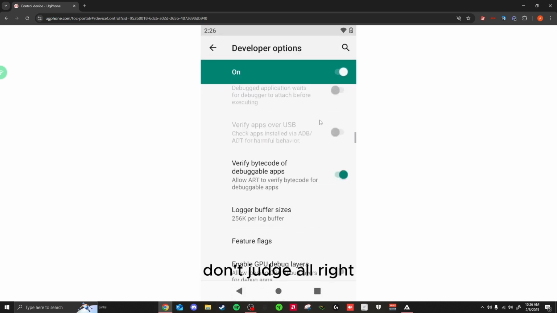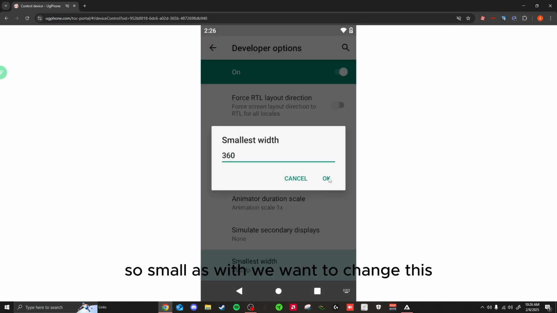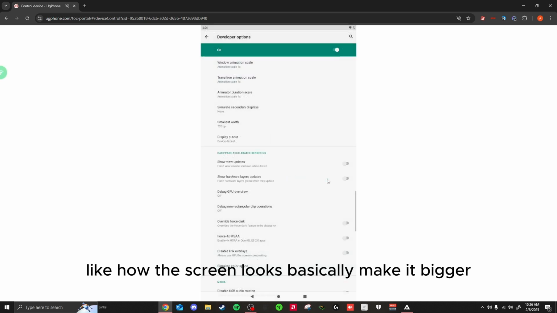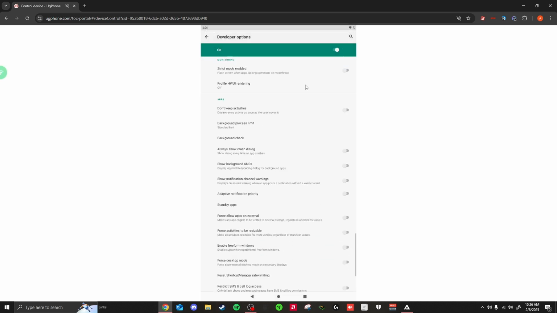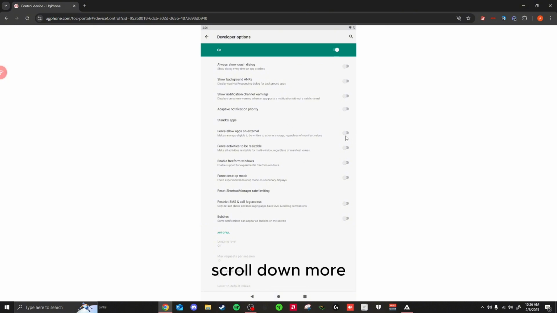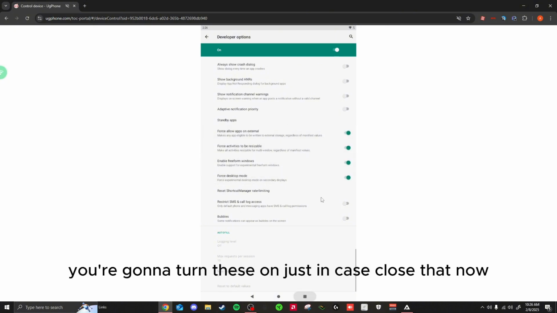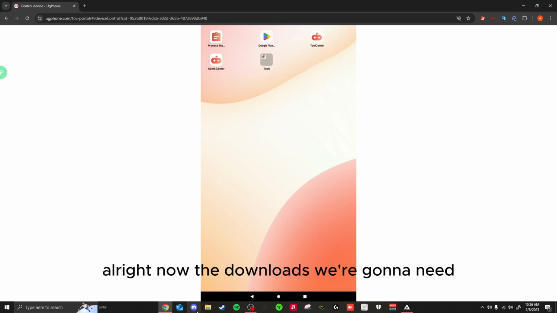Don't judge. Alright. So smallest width. We want to change this. What this would do would change how the screen looks. Basically make it bigger. Scroll down more, you're gonna turn these on just in case. Close that now. Alright, now the downloads we're gonna need.